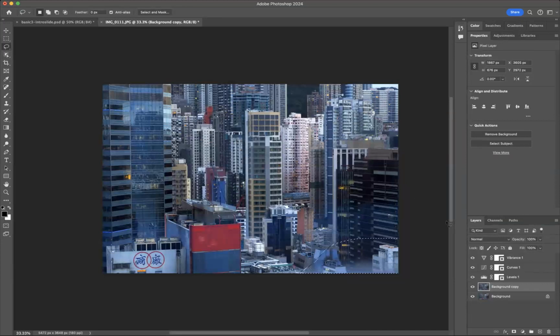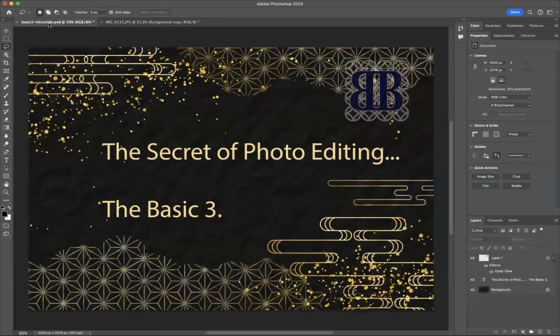But for now, that's your basic 3. Every photo that you turn in from now on needs to have levels, curves, and vibrance/saturation slightly boosted in your photos.